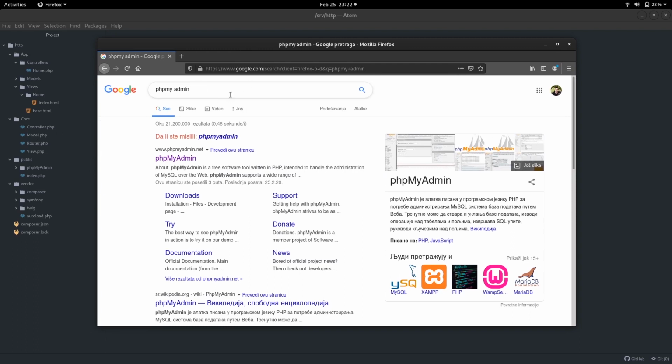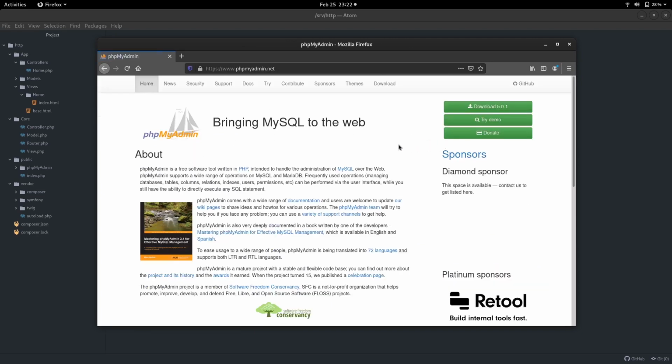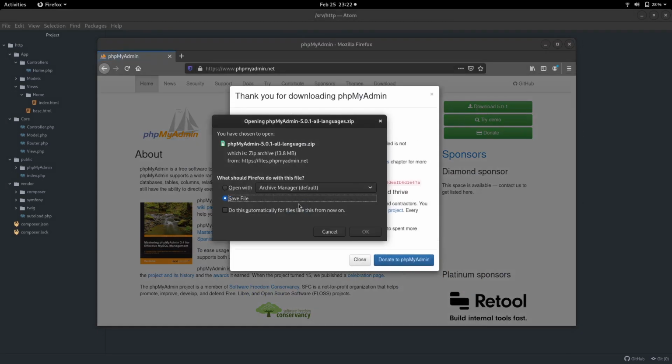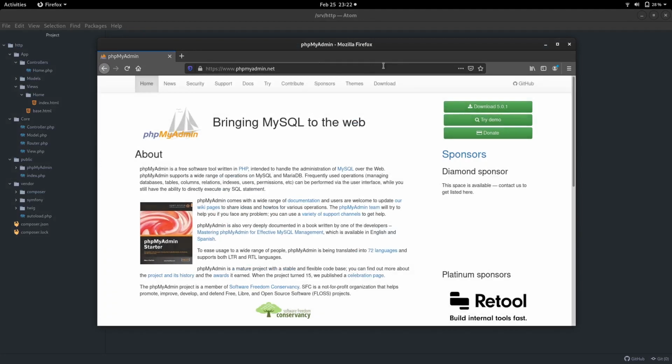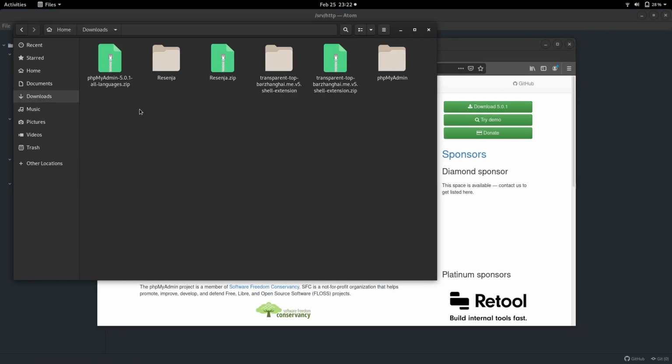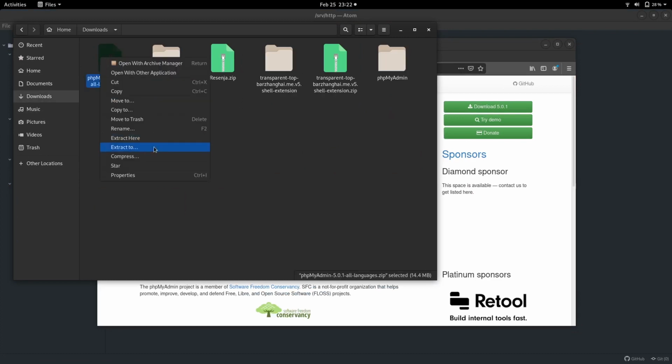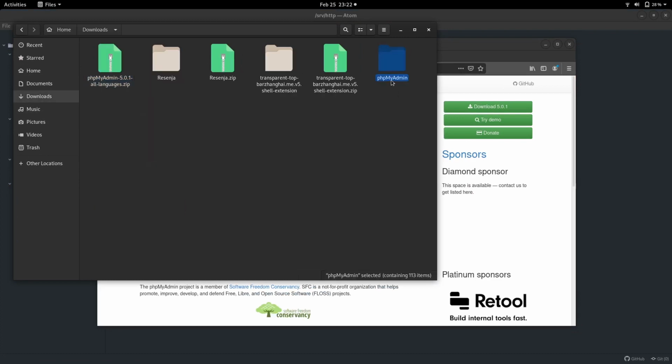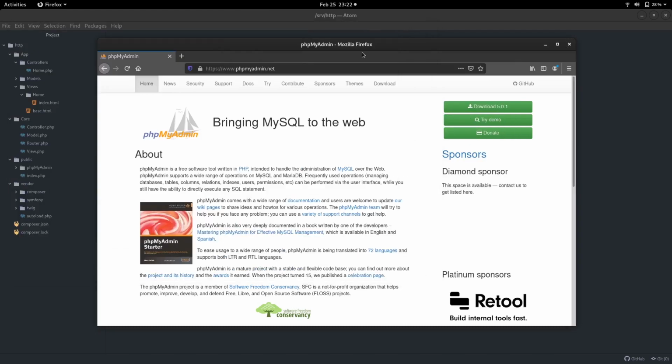If you have fully set up MySQL server, just download phpMyAdmin. If you don't already have it, just download it. I already did it, so I won't do it again. Then go to your downloads folder and extract that folder. When you're extracting, rename it so you have only phpMyAdmin in that folder. Just copy that folder to your server root location, like I did, to the public folder next to the index.